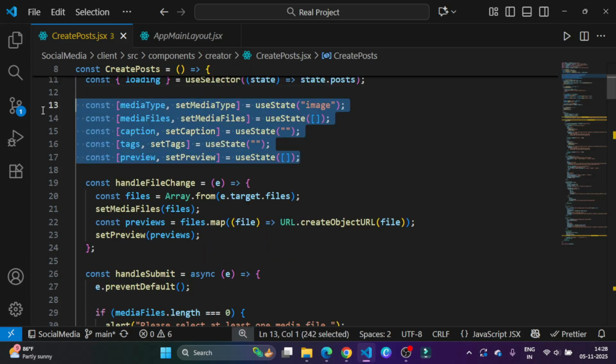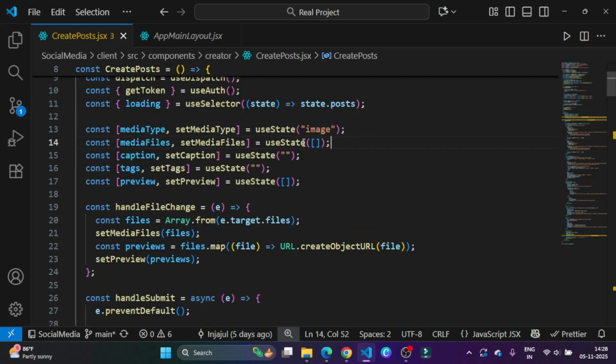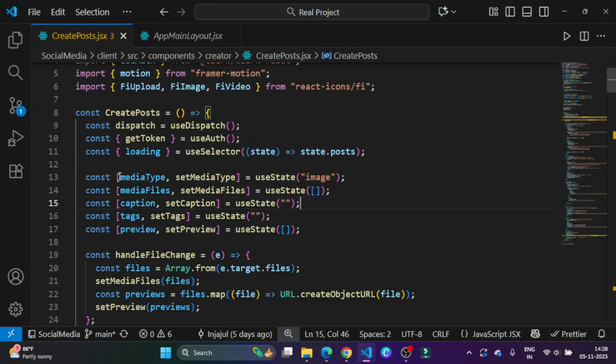And these are local states, like here we are using useState, right? First one is media type and setMediaType, images. It allows us to select. As a default we select image, and media files. We use an array because we have multiple objects, that's why we put it inside an array. And caption, setCaption for text, and tags for form data.